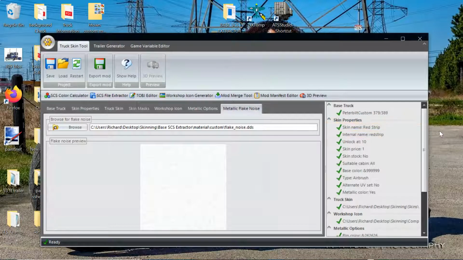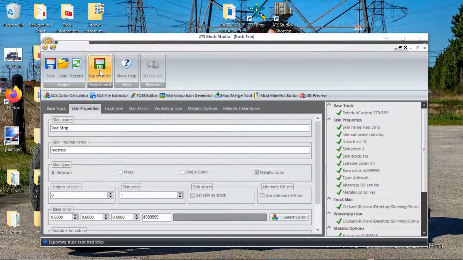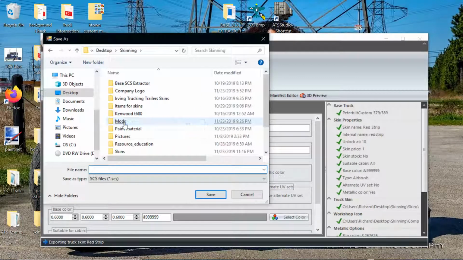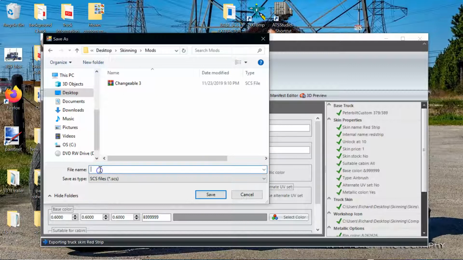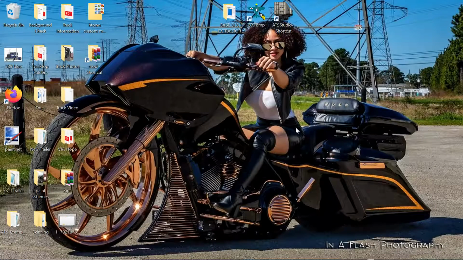Okay, so at this point in time, our steps with all of our programs are pretty much done. I'm going to go back up here to scan properties. I'm going to copy this name. I'm going to export it now, and I'm going to go to my mod folder, my personal mod folder, and I'm going to paste this name in, and I'm going to save it. Skin mod exported successfully. Okay, so now we're done with ATS Studio.